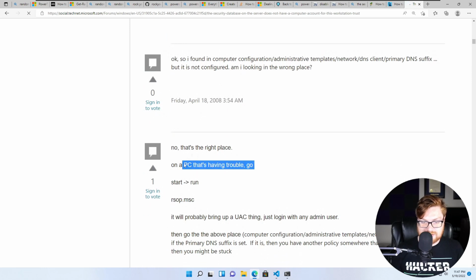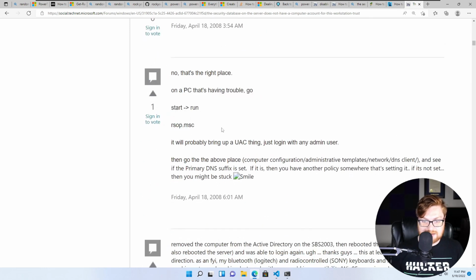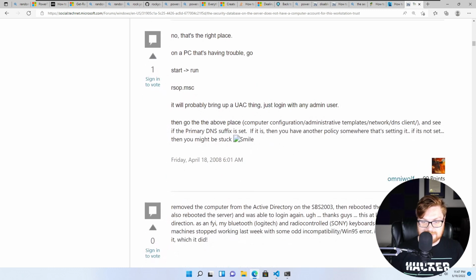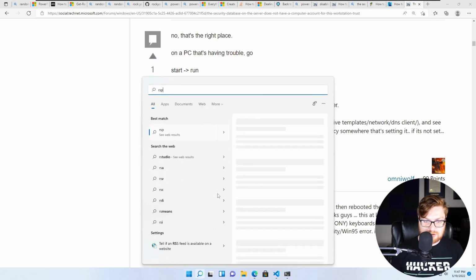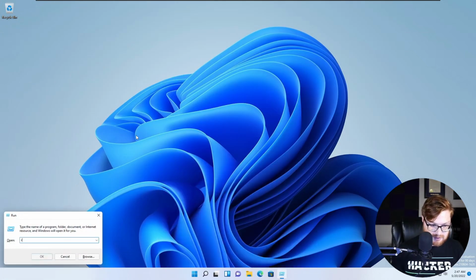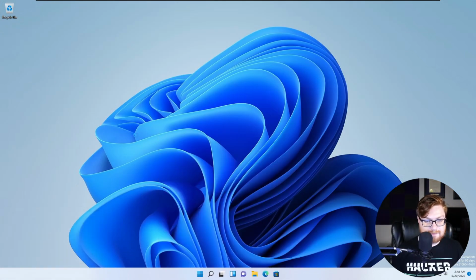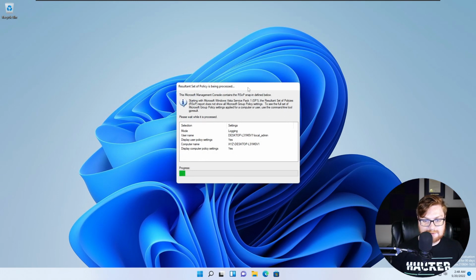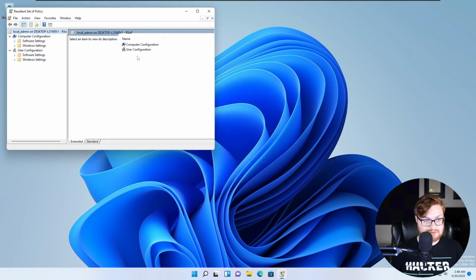So on the computer that's having trouble, start, run rsop.msc. Log in with any admin user, and you want to go to computer configuration, admin templates, network, DNS client. Okay. So a management client. Let's pivot back over here. rsop.msc. It needs some snap-in, resultant set of policy, presumably. Setting it up. Okay, cool.